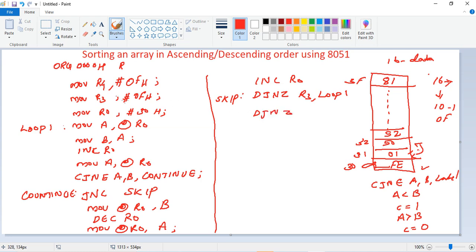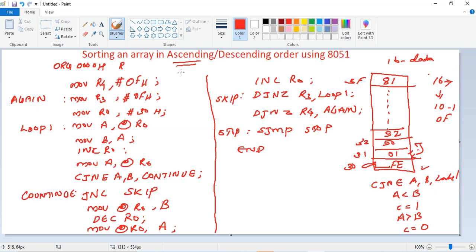DJNZ, which counter? It's R4 comma again. So where must it be? Again must be here, where R3 is loaded with the original count and pointing the memory to the initial location. So here is our label again. Then after that we have the stop action. Then finally end. So up to here our program is enough for performing sorting in ascending order. Now this program I have explained in terms of ascending sorting.